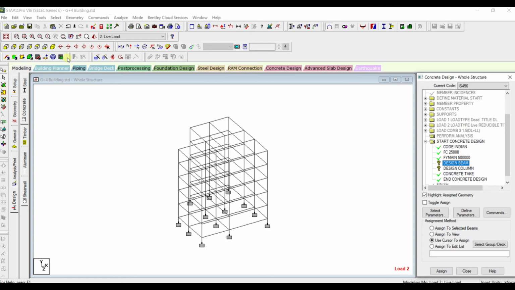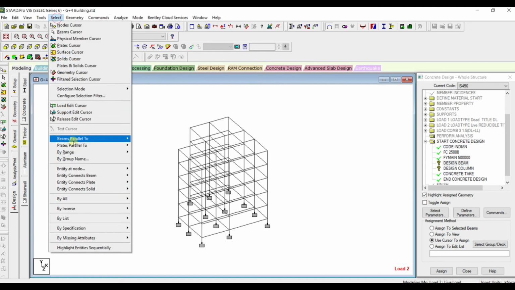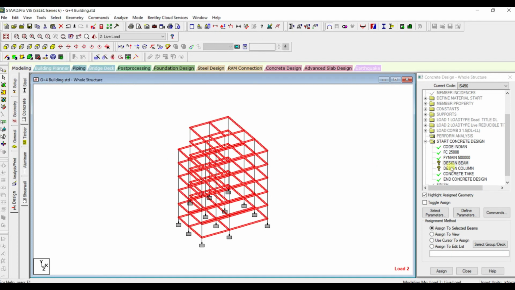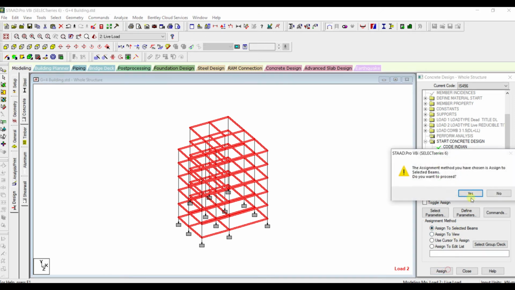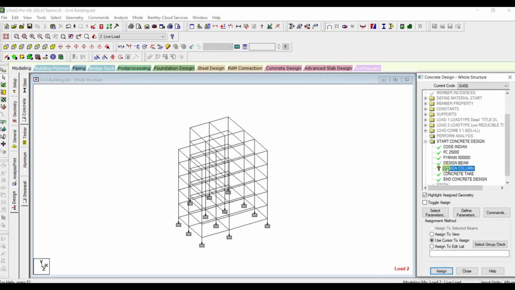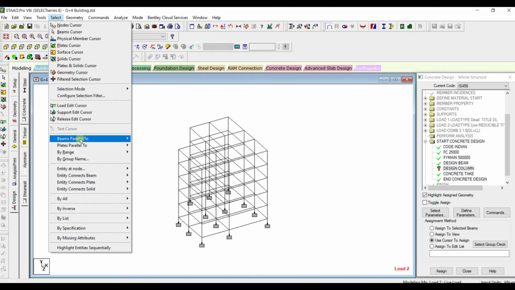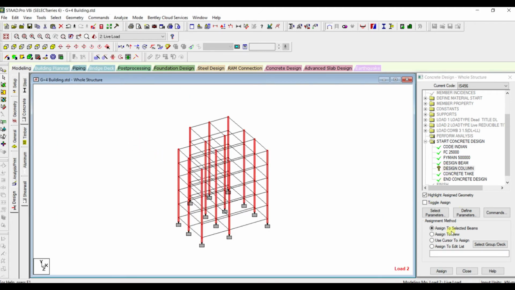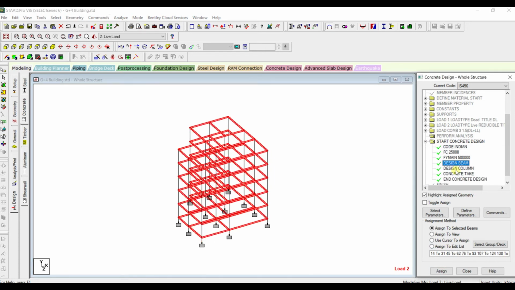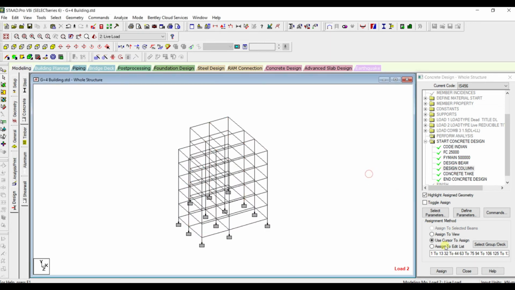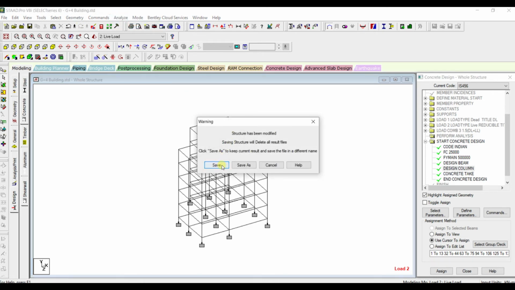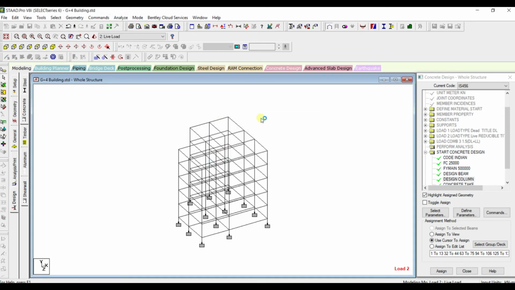For beam and column, go to select beam parallel to X, select beam parallel to Z. This is for beam design. So assign to selected view. Now go to the column, go to select beam parallel to Y. Then assign it. Now this is column, this is beam, and this is for column. Now I am going to run the analysis command in STAAD.Pro.